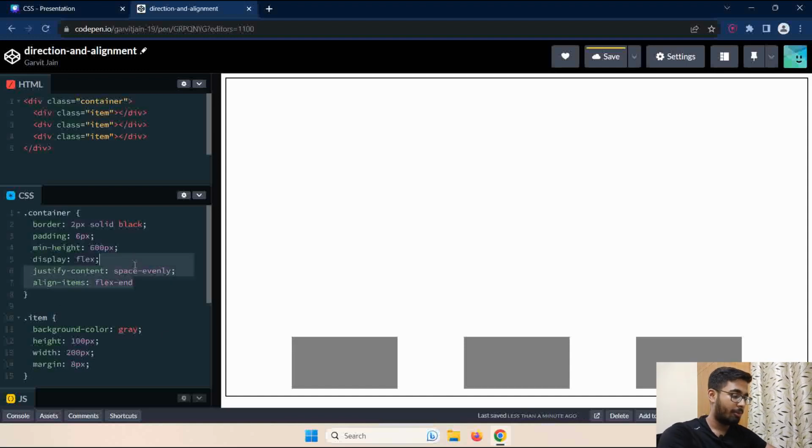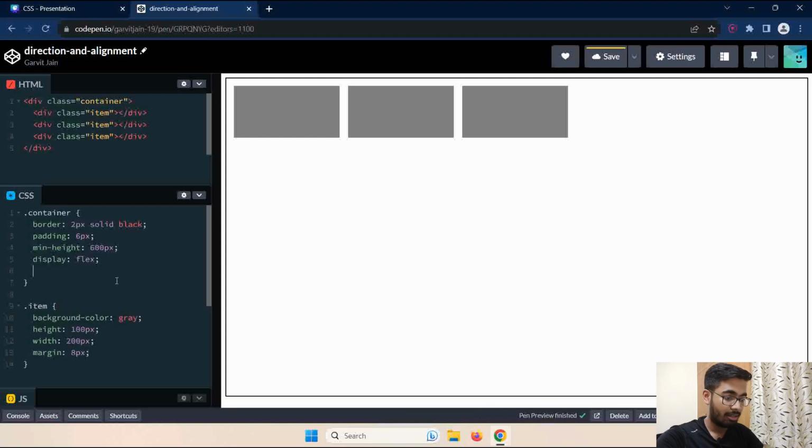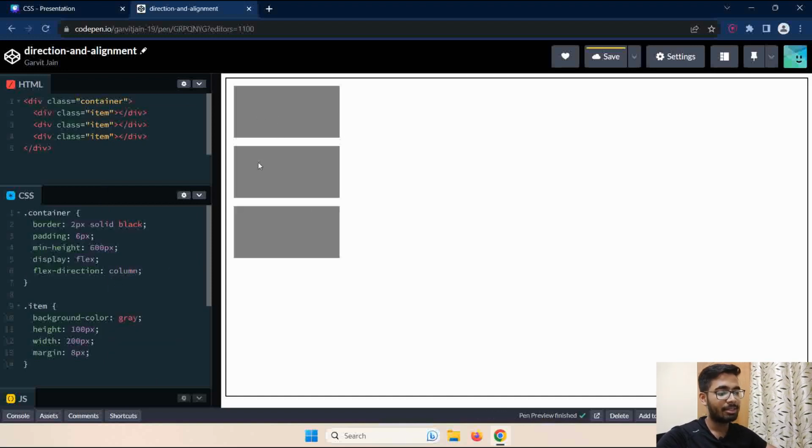Next, I am going to explicitly set flex direction to column. Now we will see that these flex items have been stacked vertically over each other, because the direction of the main axis is now along the column, because we have set flex direction to column. So now the main axis is vertical. Fine. So something like this.